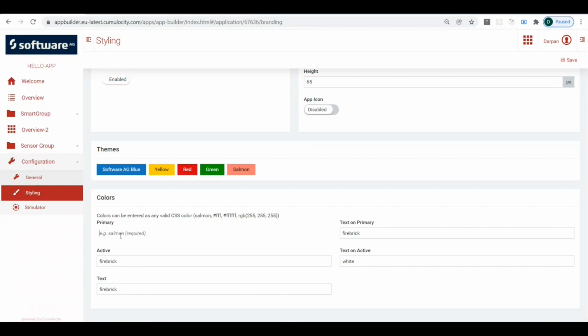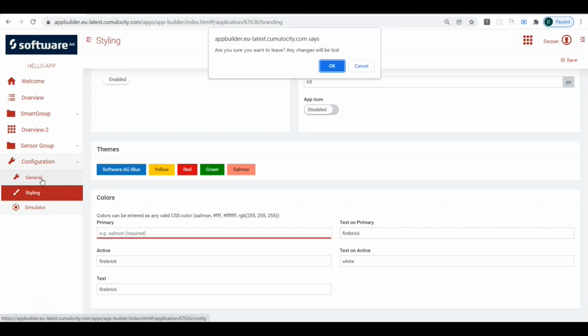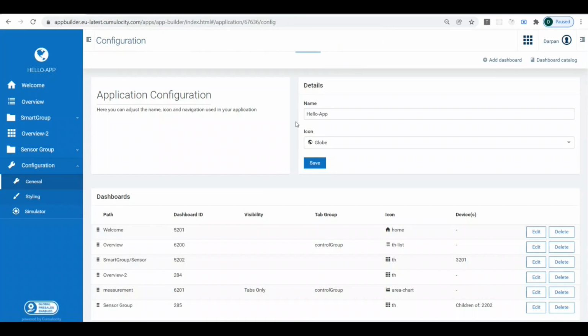And similarly, you can modify the other colors like active, text, and this, and you have completely customized your theme for your Hello app. Make sure that you click on the save button if you would like to save it. For this session, I'm not going to change the theme, so I just go to another page and I'm okay to lose my changes. So I'll be back to my original demo app.